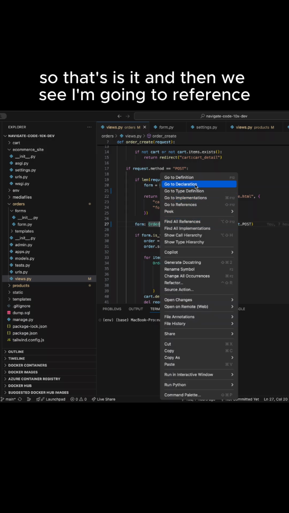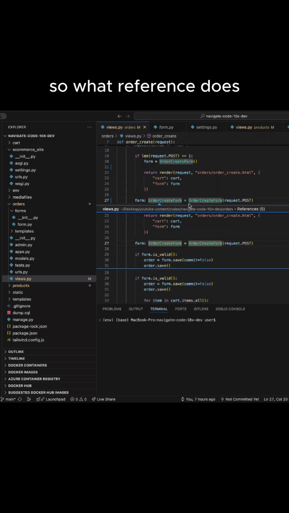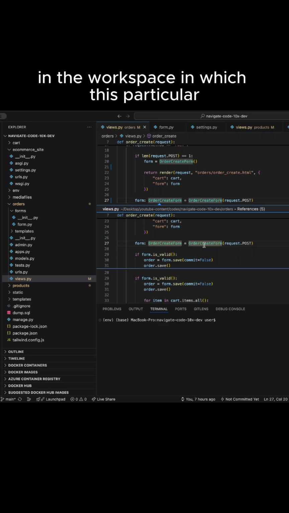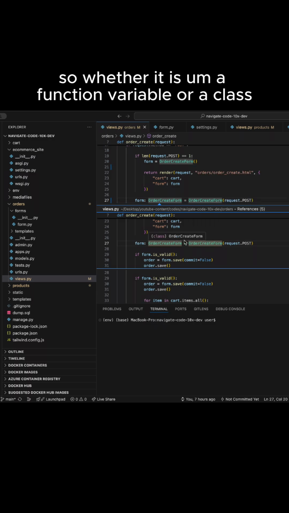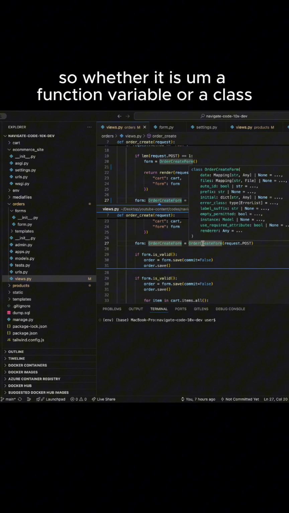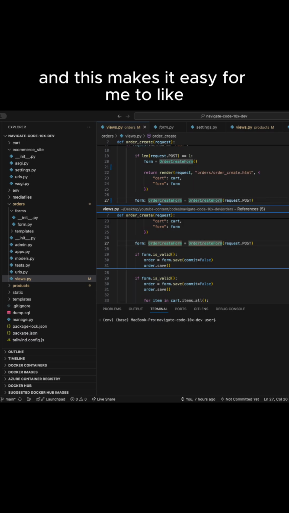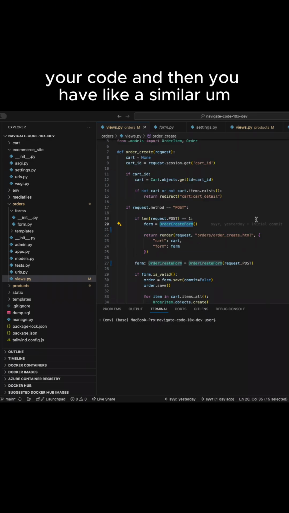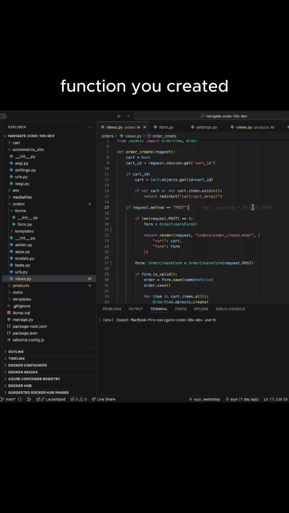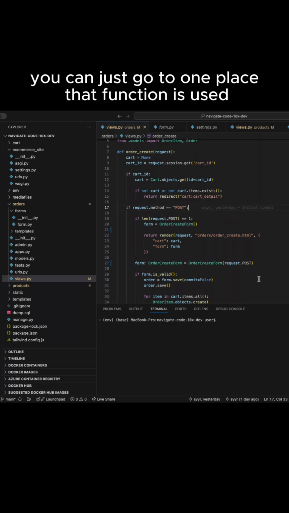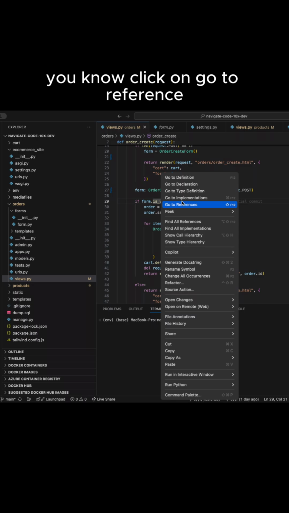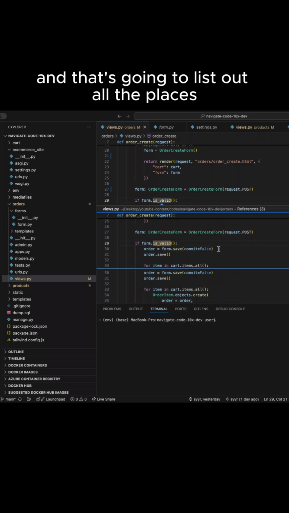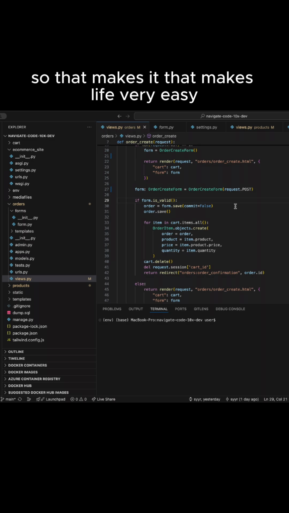So that's it. And then we see go to references. What references does is list out all the places in the workspace in which this particular symbol is being used, whether it is a function, variable, or a class. It's going to list it out here, as you can see. This makes it easy for me to go through them and click on the ones I want. So in cases where you want to revamp your code and you have a similar function you created where you want to replace specific functions, you can just go to one place that function is used and click on go to references, and that's going to list out all the places the function is being used. That makes life very easy.